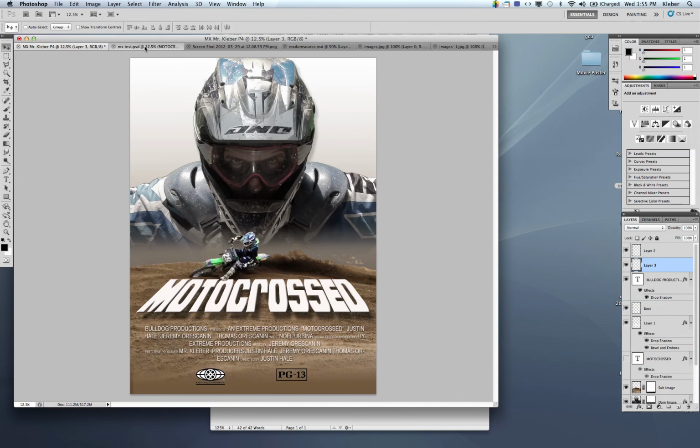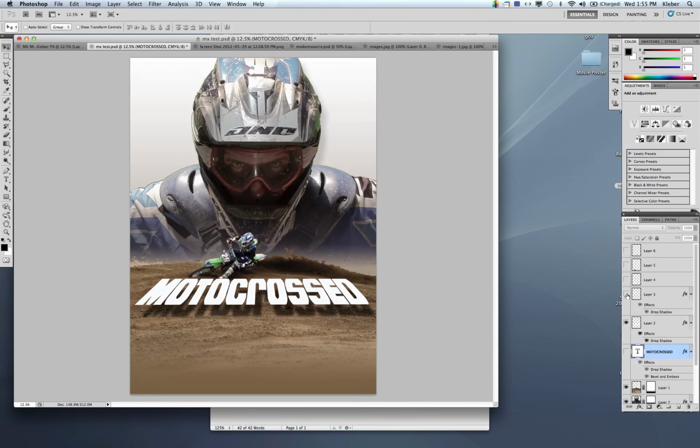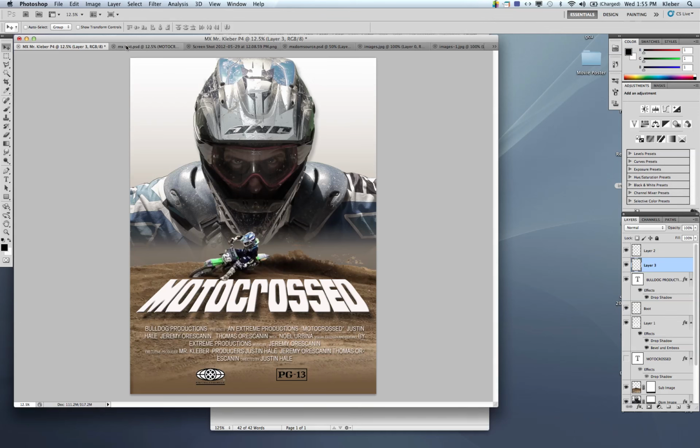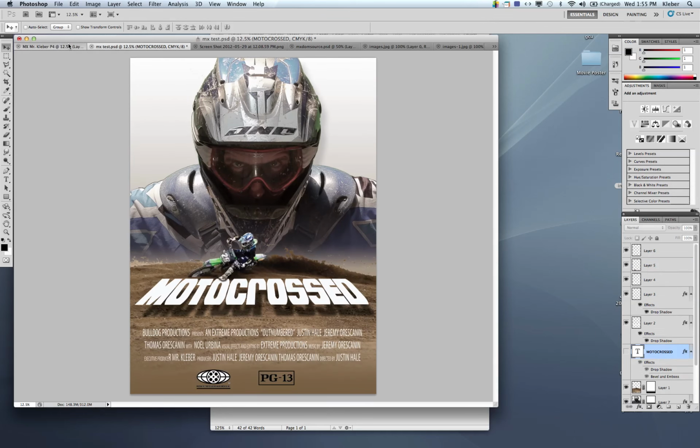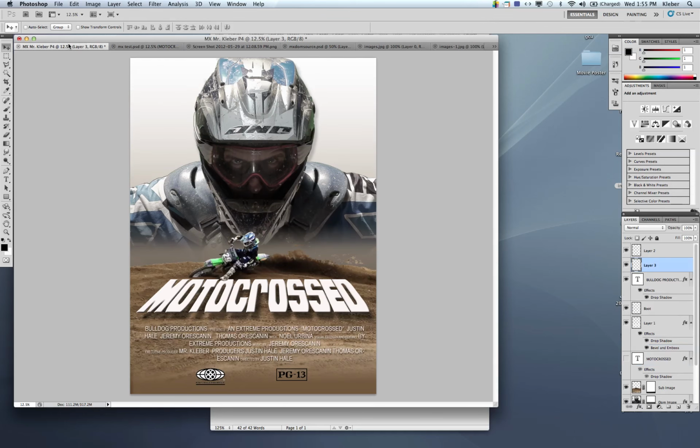Let's go ahead and look at the original source one. We'll turn on all the layers of text. And if you switch back and forth between the two, it's essentially the same poster. Some of the things are a little bit different in scale and placement. I'm not worried about that. I'm more worried that you built the skills and you can build a nice movie quality poster.